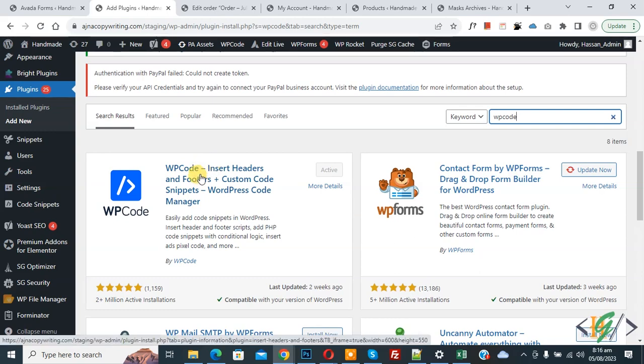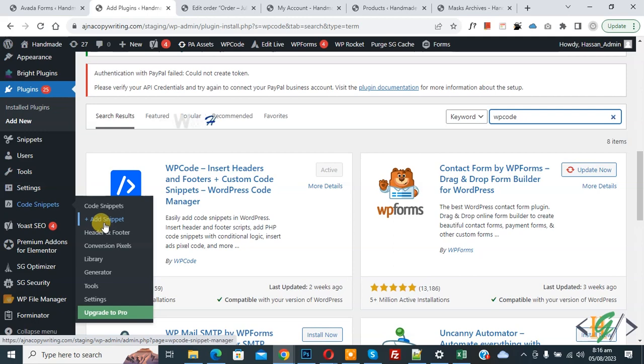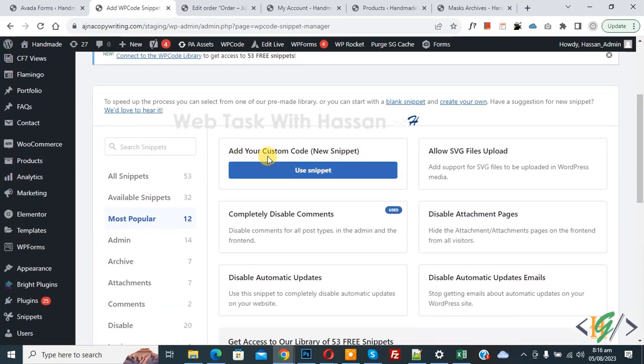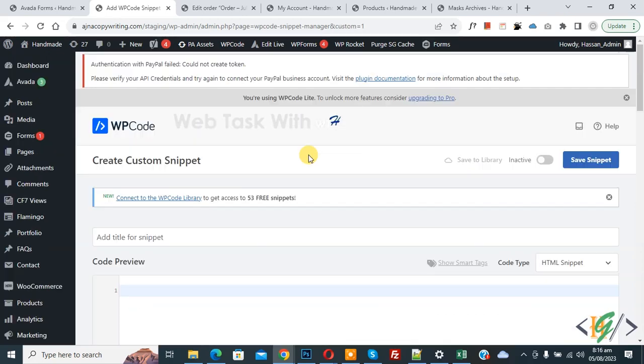You will install this plugin and activate it, and after activation on left side you see code snippet, then you see add snippet, so click on it. Then you see add your custom code, so again click on it. Now the create custom snippet section opens.